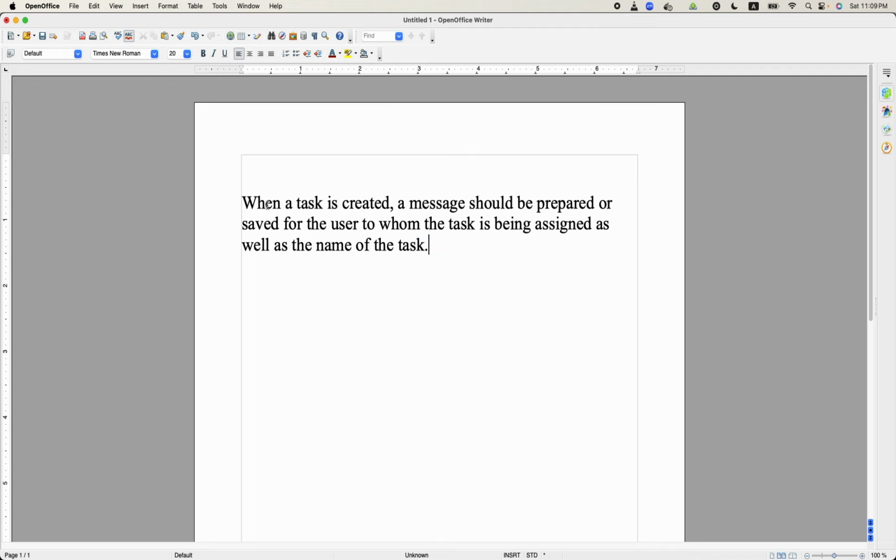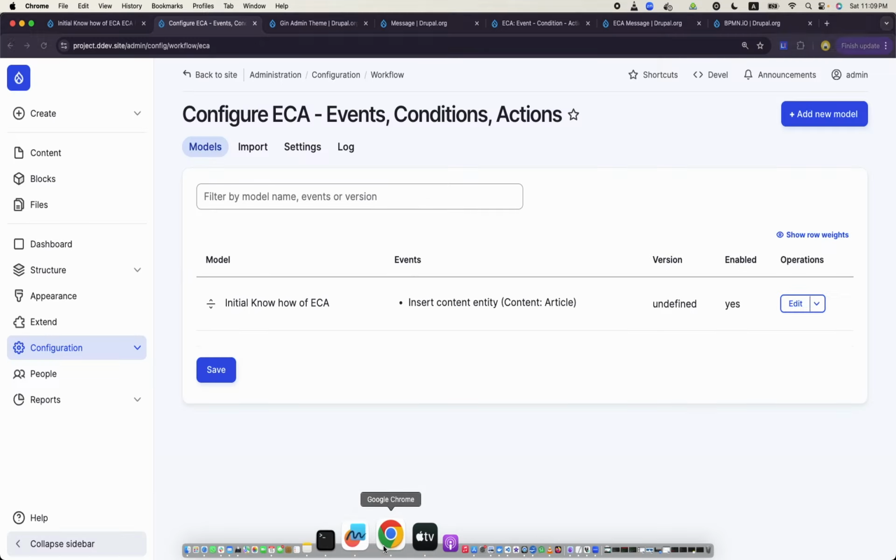So when a task is created, means when the node is submitted for the task, a message should be prepared. So this is now an entity for us. So when this is created, we will create this entity and also assign the users, okay? So let's start with it.